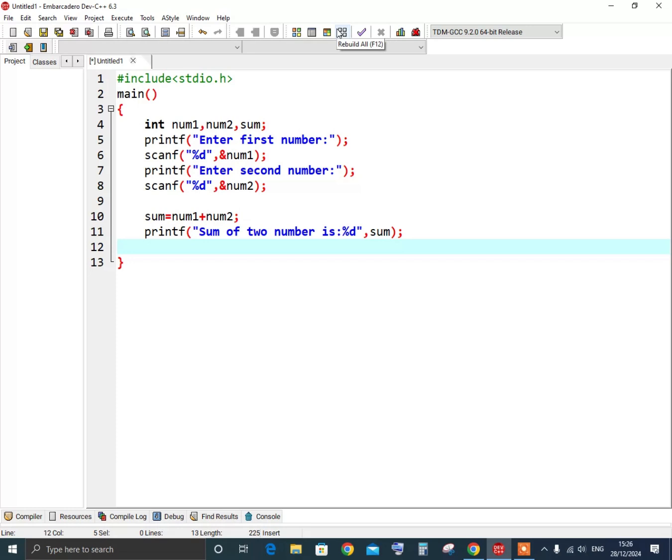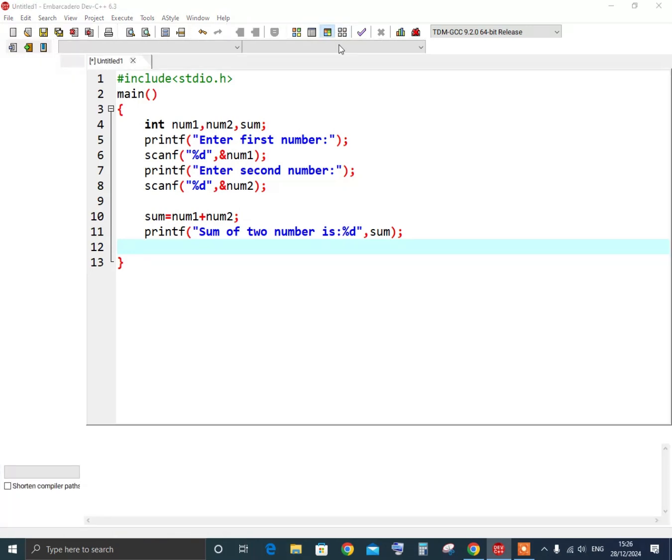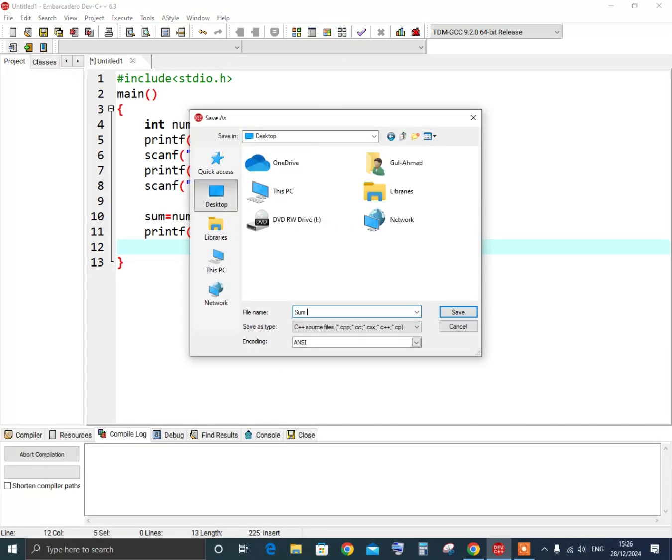Once you're done writing the code, click on Compile and Run. A window will appear. Choose where you want to save your file, name it, and click Save.